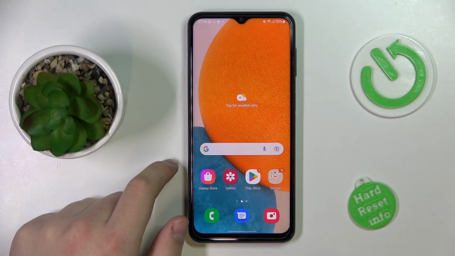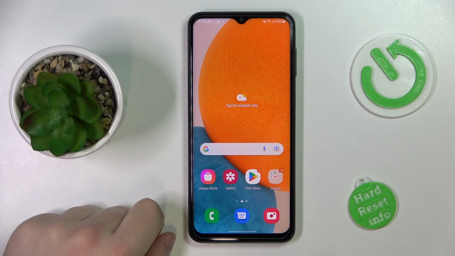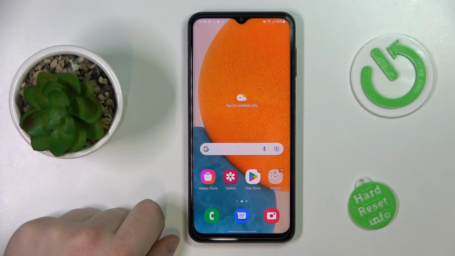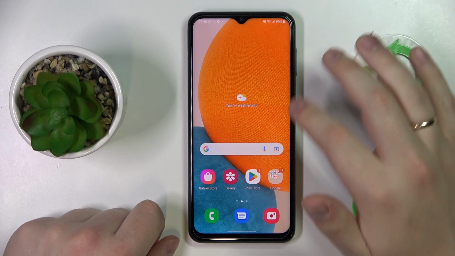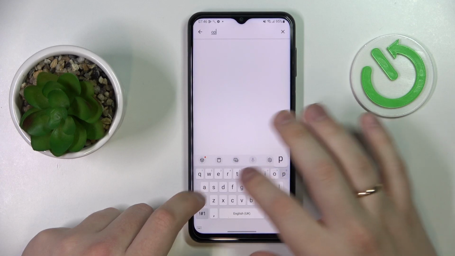This is the Samsung Galaxy A23, and today we would like to demonstrate how you can download and install the Opera browser on it. So first of all, make sure that your device is connected to the Wi-Fi. Then you gotta launch the Play Store app. At the search bar, type in Opera.